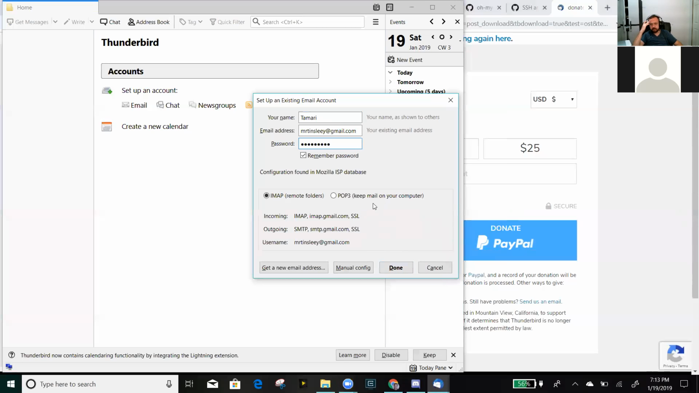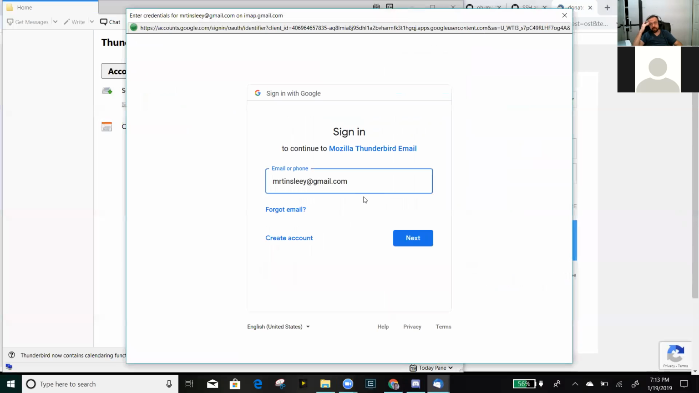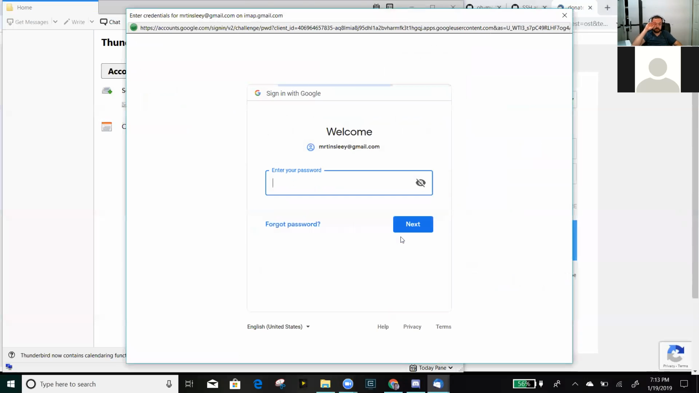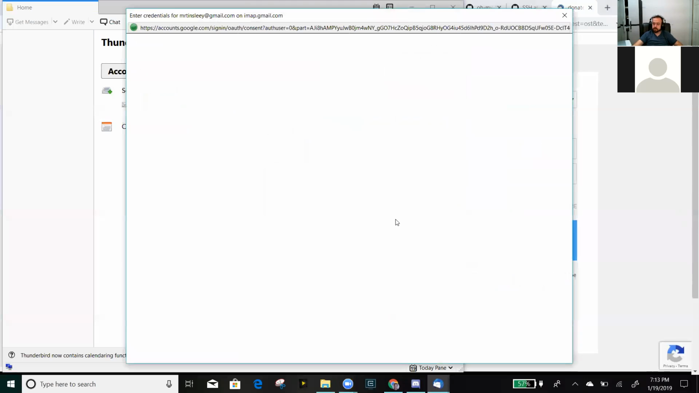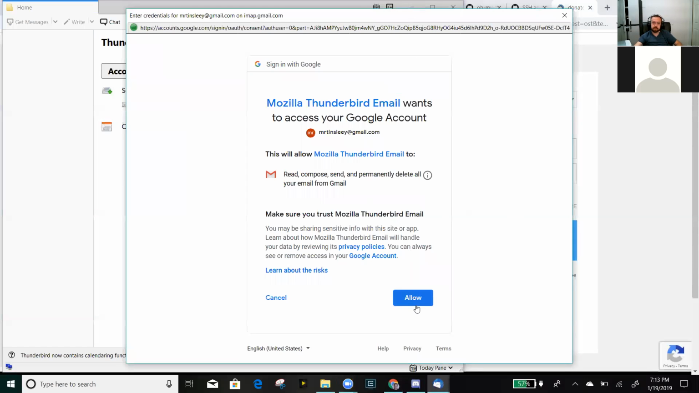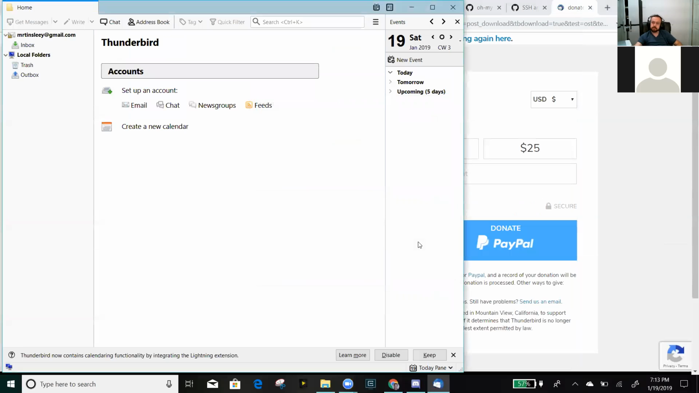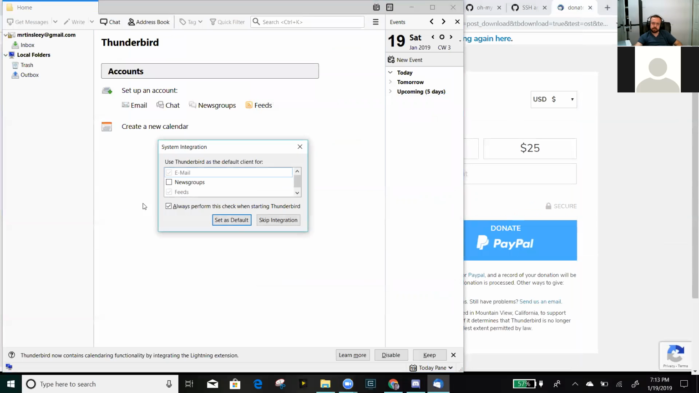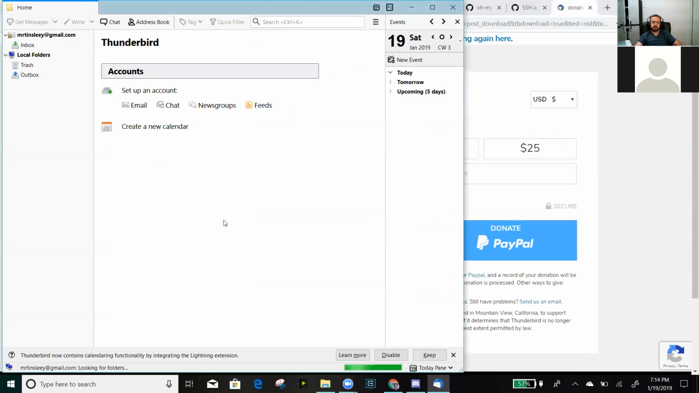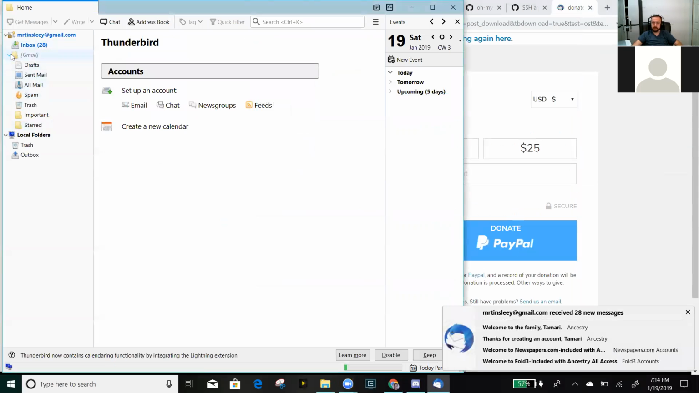You will use IMAP. You authenticate your account. Just set default or what? Yeah, I would just leave it like it is. Yep, just set default. So it'll download all your email for you. It'll just take a while.